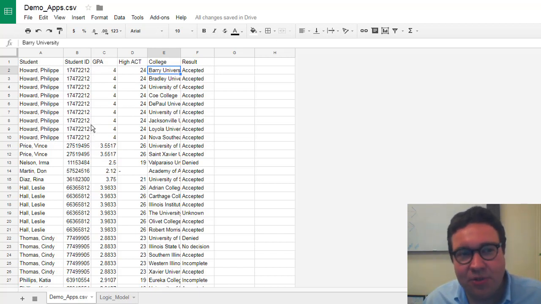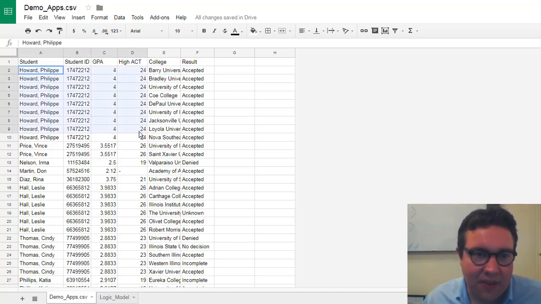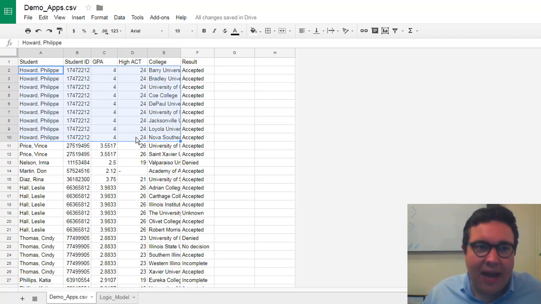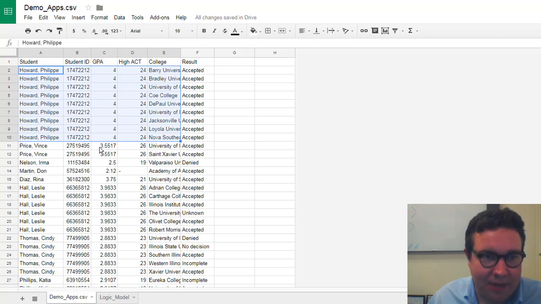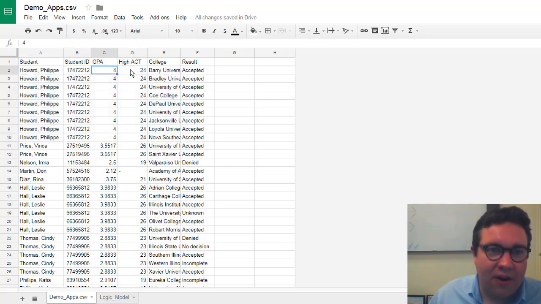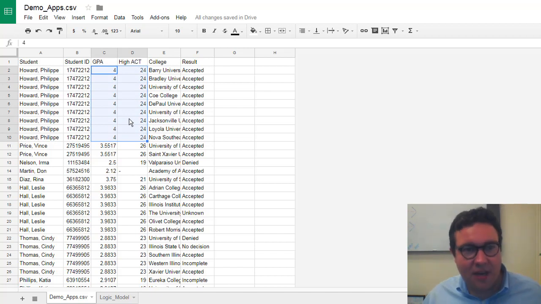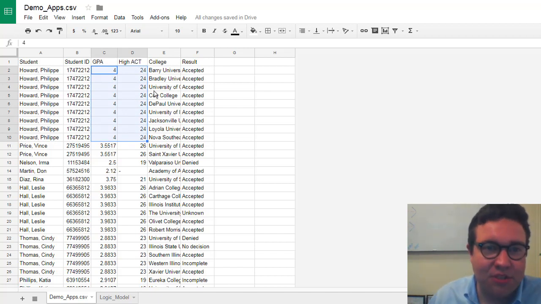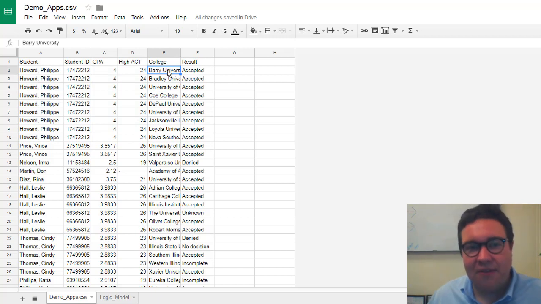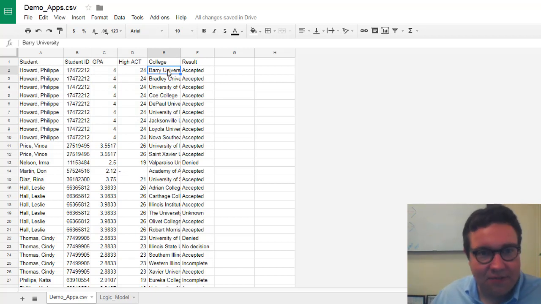In order to capture applications data, usually in the raw format, you'll have one row per college that a student has applied to. As you'll see with the case here for my first student, if that student's applied to 7 or 8 or 9 colleges, they should show up in 7 or 8 or 9 separate rows in our applications data. And while their academic qualifications of GPA and test score should be the same for each instance of the same student, the college that they've applied to is of course going to represent each of the colleges where the students applied.